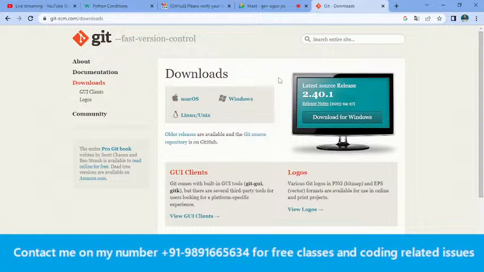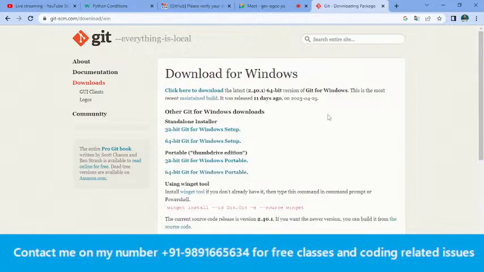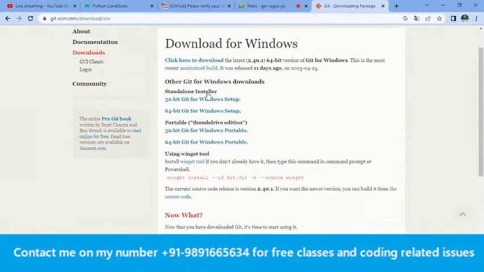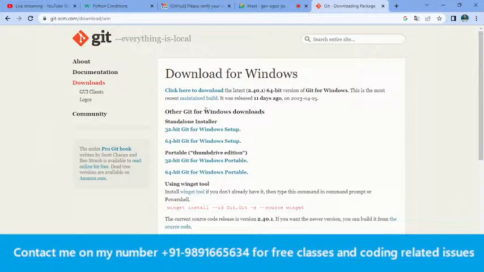Now to install Git, you have to download the executable of Git. So you can simply click this button, and based on your Windows specifications or configuration, you can select the file. So if you are on a 64-bit operating system, you can go with this. If you are on a 32-bit operating system, you can go with this. So because I'm using a 64-bit operating system, I have clicked here. Let's see what's gonna happen.